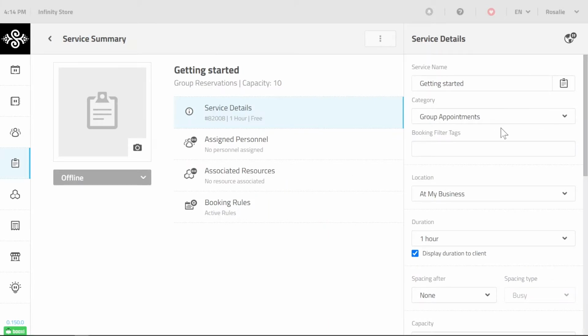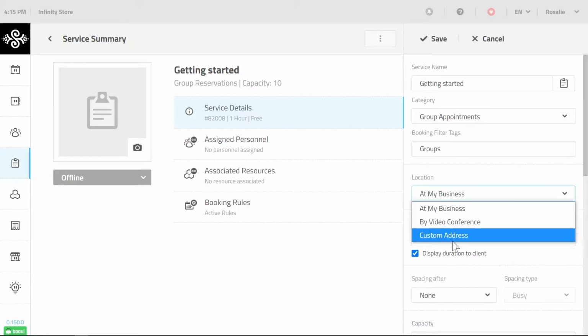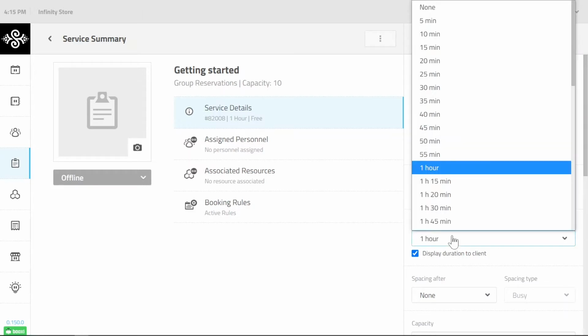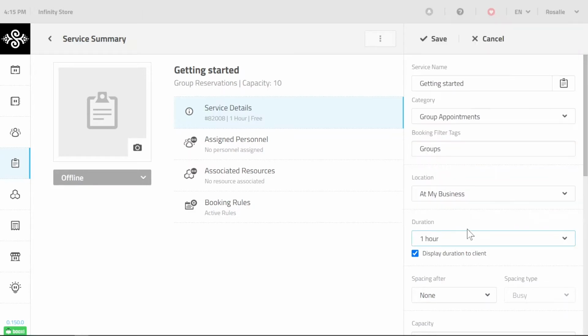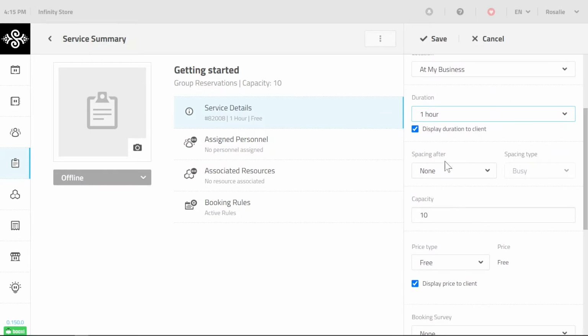You can edit the name and change a category at any time. The booking filter tags will allow you to show a specific service online, for example when using the Book Now button in a page for online booking of VIP services. Select where the appointment will take place. The duration can be selected here, and you can decide if you want it to be visible or not to the customer when they book online.